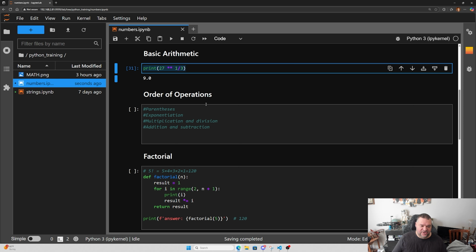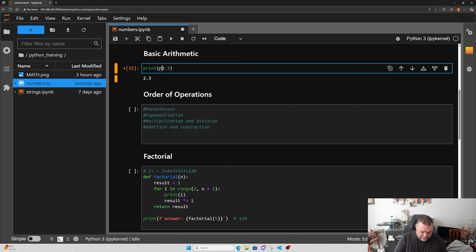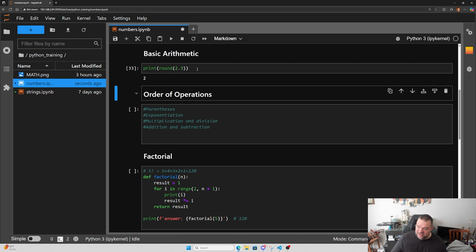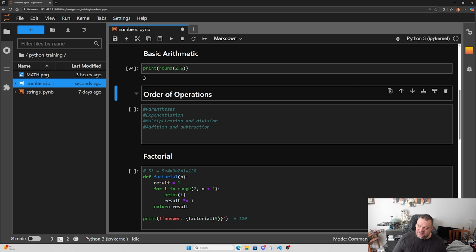The last thing I want to show you, and this is not really a like a math, I guess it is math, but how to round a number. So if I have, let's say, print 2.3, and that's going to print me a 2.3, but I can put a round in front of this, and then it's going to round it to a 2. Now if I change that 2.3 to 2.6, it'll round up to a 3. And that's basically it for the basics of the math operations.